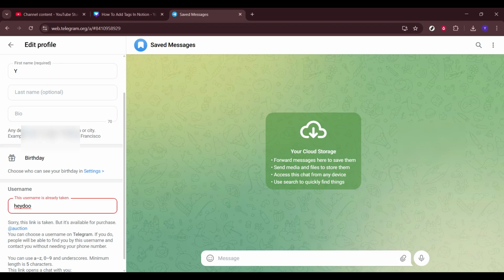If you have a username set, it will be displayed here. If you don't see a username, it means you haven't created one yet, and you can set one up in this same section. And that's it. You've successfully checked your Telegram username.